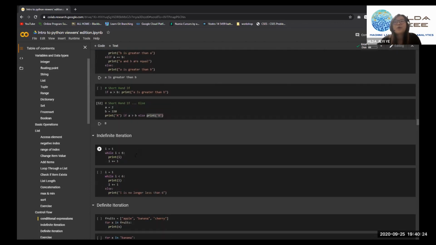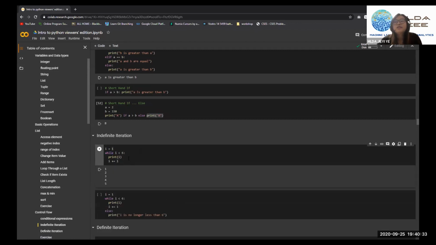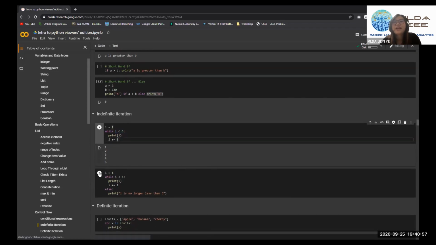Then after that, we will have indefinite iteration, which is done with the while loop. For a while loop, if the condition is true, then all of the code inside will be run until the condition is false. We can see that at first i's value is 1, so it's less than 6, and it continues until it reaches 6. Then the condition is no longer true, so it won't be run anymore. Or we can look at this example.